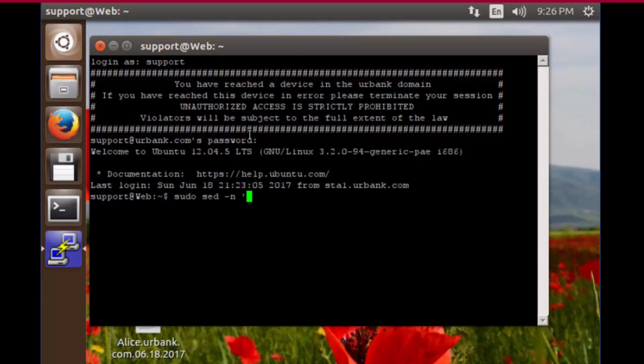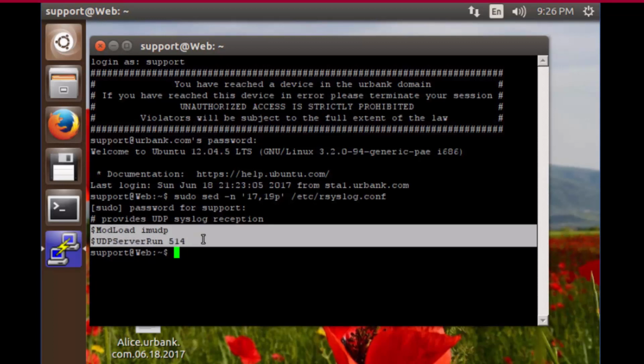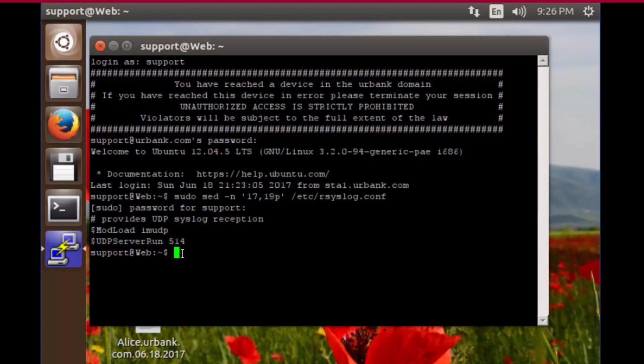So -n, we're going to be looking at lines 17 to 19. We're just going to verify that there's no comment characters in front of a couple lines. So we want p, tick, and then that's /etc/syslog.conf. Password. Okay, so we can see over here that the comment characters are not there. So we can receive messages from remote hosts with syslog. So we're good.